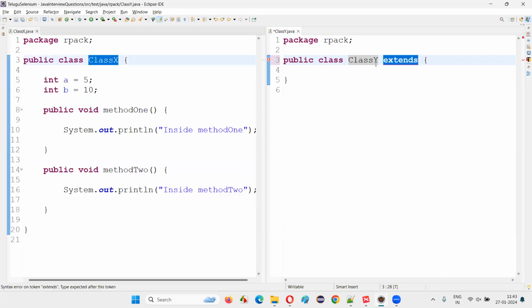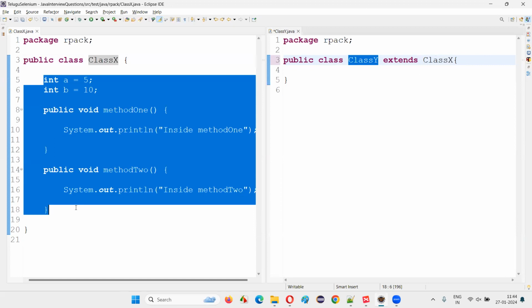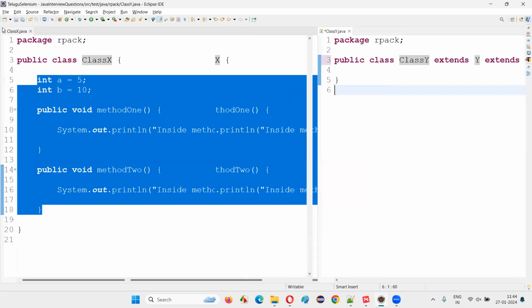To make this particular class a child class of this class X, I have to use extends keyword and give this parent class name here. The moment I provide the class name here, this class becomes the parent of this class, and this becomes the child of this class. Now, if I create an object for this class Y, the members of class X can also be accessed with the help of the object reference of the object created for class Y, because class Y inherits the properties or members of class X. I can show you that also.